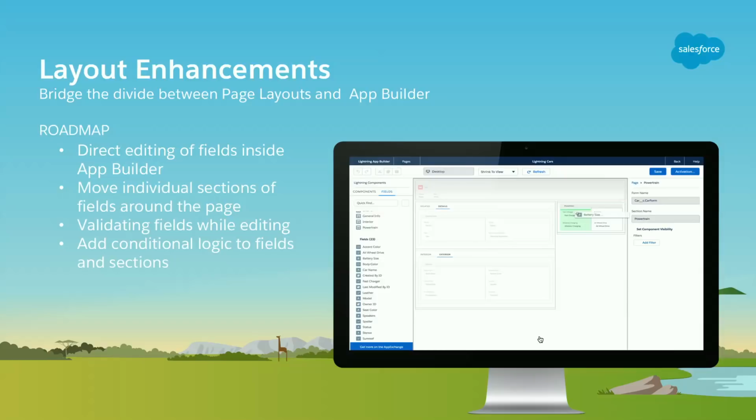We are hard at work on it. It is a tough problem. Page layouts are one of the most widely used and one of the oldest parts of our declarative platform, so we have to tread carefully. We have to make sure that we move forward, but don't do so in a way that would break any of your existing customization. So we're hard at work on it. We're really excited about it. Stay tuned. It will be coming.